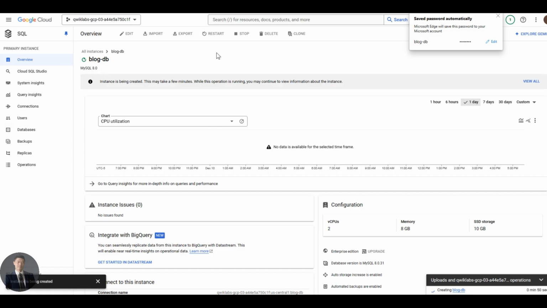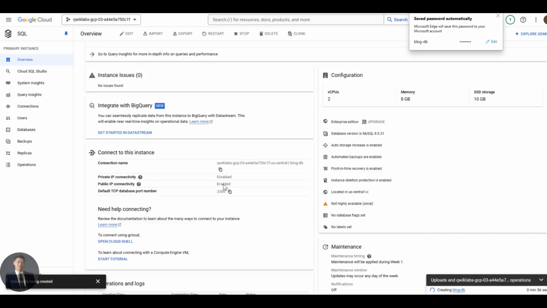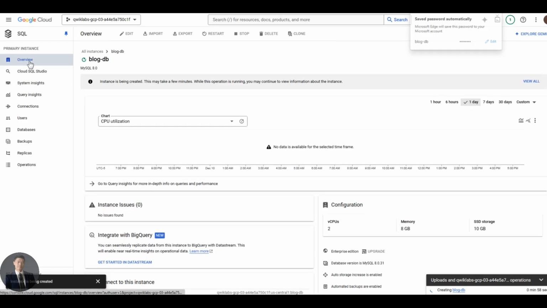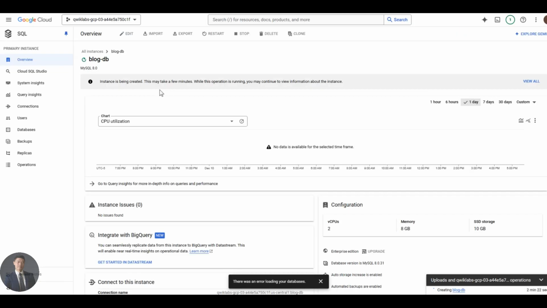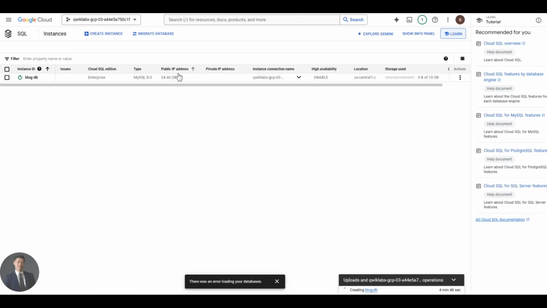From the SQL instance detail page, we're going to copy the public IP. Let's still give it a minute because it's still being created. Now here you go, I can find the public IP. Copy this public IP. Let's click the users menu on the left side. We're going to click add a user account.